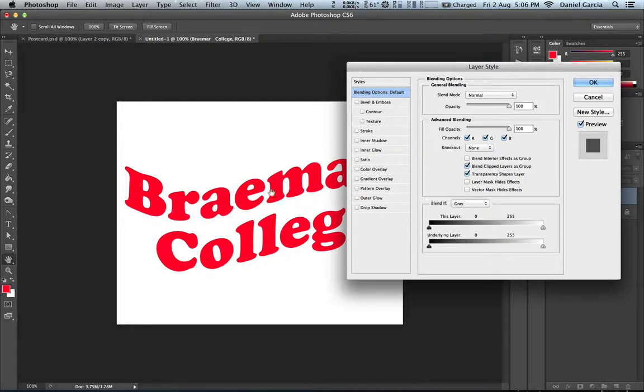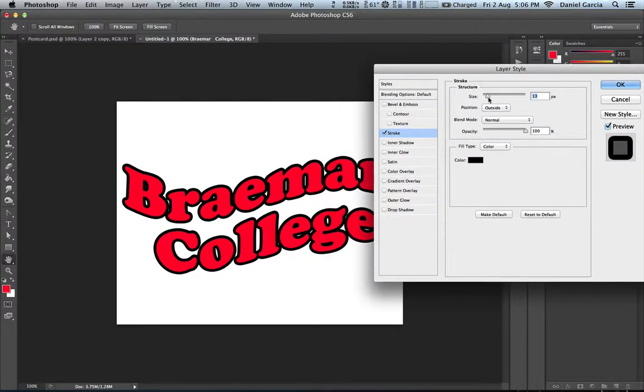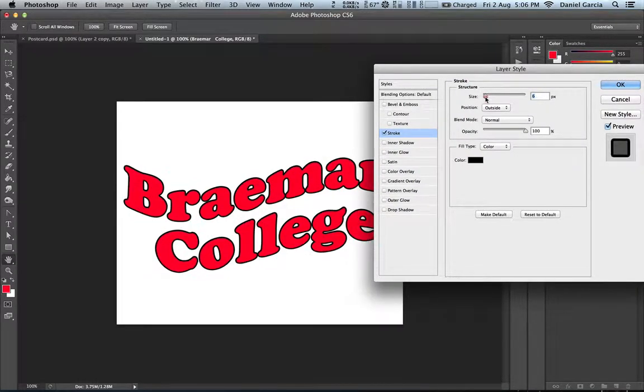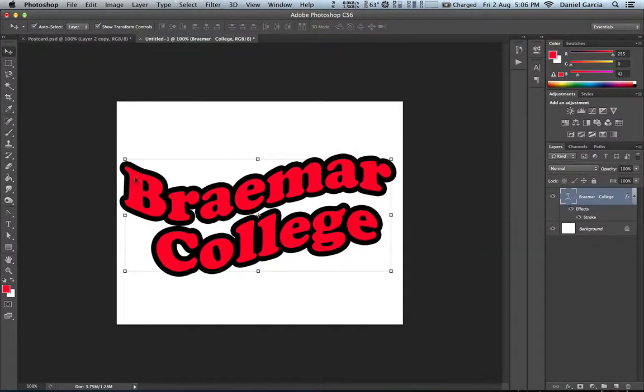So what I want to do is give it a border, and that's called a stroke. So if I click here, there we go, and there's a stroke around it. Now if I increase the size there, you can see I can make that thicker or smaller. So I'm going to make it nice and thick like that. Excellent. Now there is my Braemar College logo, so it's pretty much ready to go.